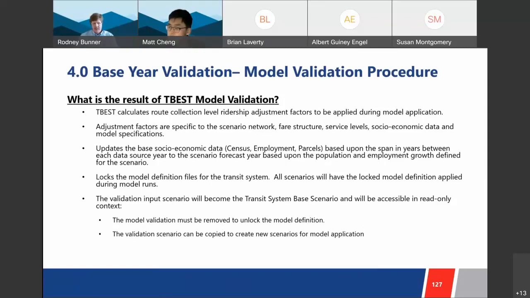It updates the base socioeconomic data based on the span in years between the source data and the forecast year in the base scenario, and the socioeconomic growth rate. So it actually changes the base data as opposed to just applying growth rates interactively. It actually makes the change to it. It locks the model definition files for the transit system. So all scenarios will have the locked model definition applied during model runs.